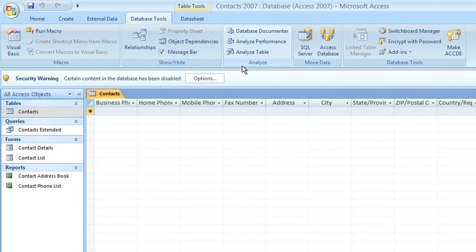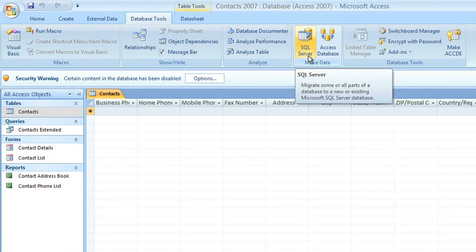Next to the Analyze group is a Move Data group. It has 2 options: SQL Server and Access Database. The SQL Server button will launch a wizard that helps migrate some or all of your database to a Microsoft SQL server. Access Database, similar type of situation. A wizard walks you through splitting your database into 2 parts: the tables and all the other objects: queries, forms, reports, macros, and modules. If you plan on sharing your database, it's essential that you split your database.